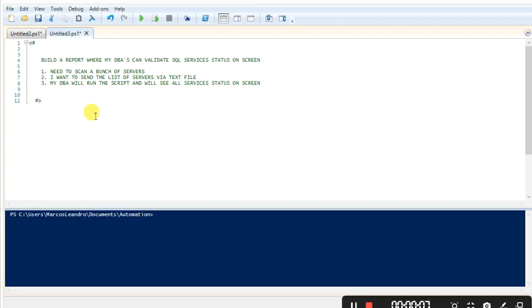Today we got a request here saying build a report where my DBAs can validate SQL Services status on screen. Then I asked a little bit more details, and here we go. Need to scan a bunch of servers. I want to send the list of servers via text file, and my DBA will run the script and we'll see all services status on screen. Okay, so now we have all the information we need to scan the service.